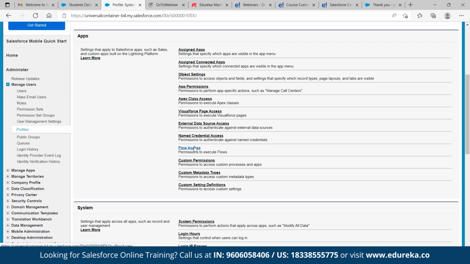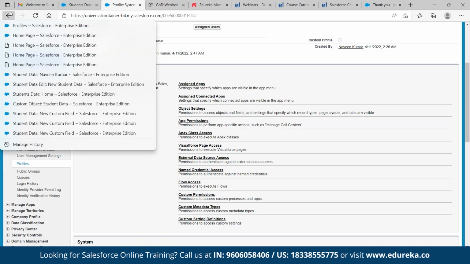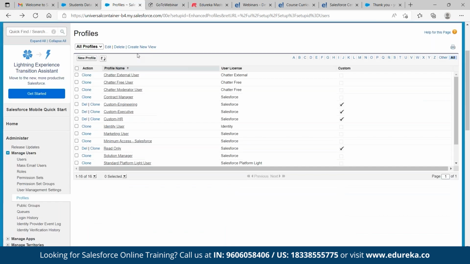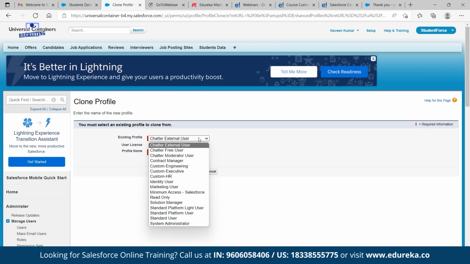Similar to tabs, we can use any standard profile or create a custom profile. By default, the available standard profiles are, as you can see, read only, contract marketing user, contract manager, solution manager, and system administrator. If I want to create a custom profile, I need to clone the existing profile.